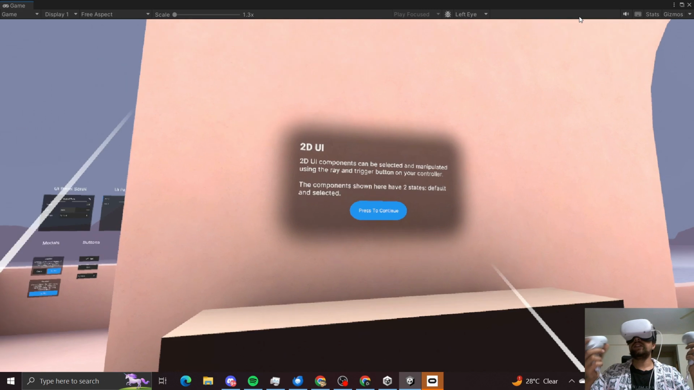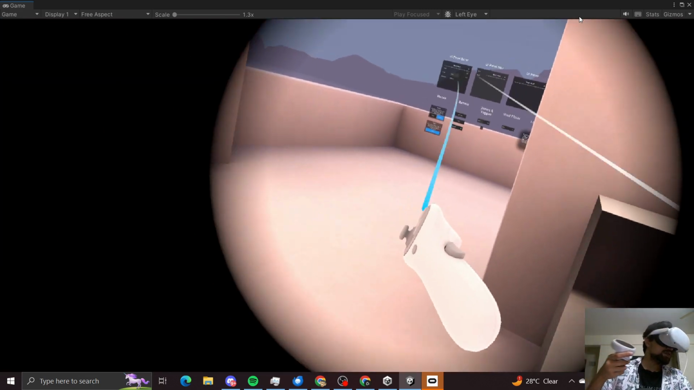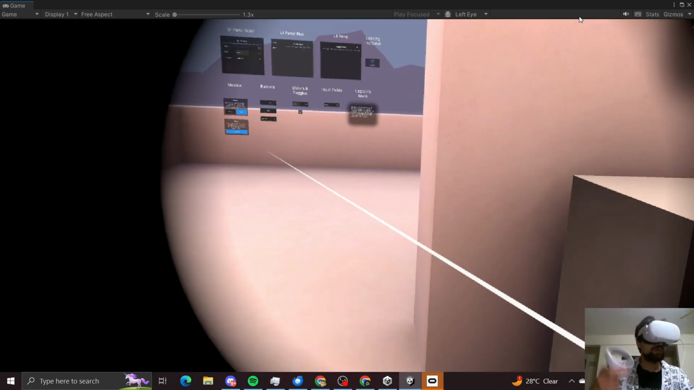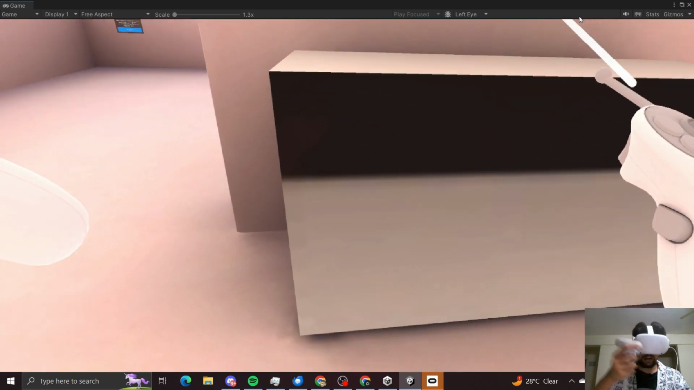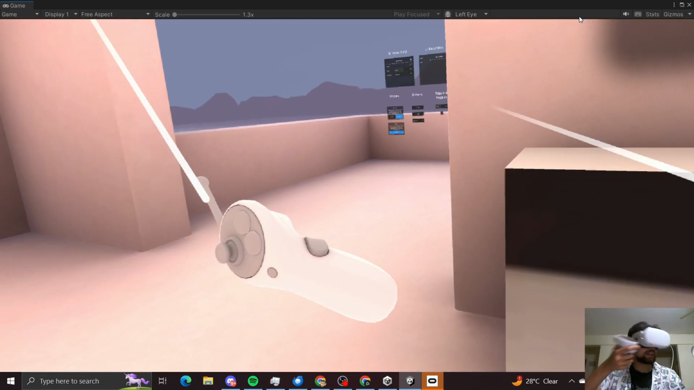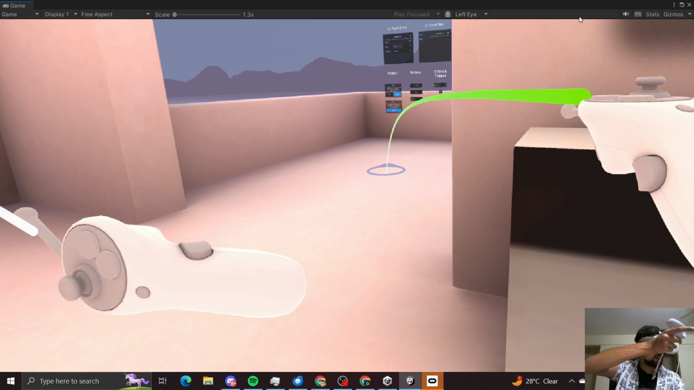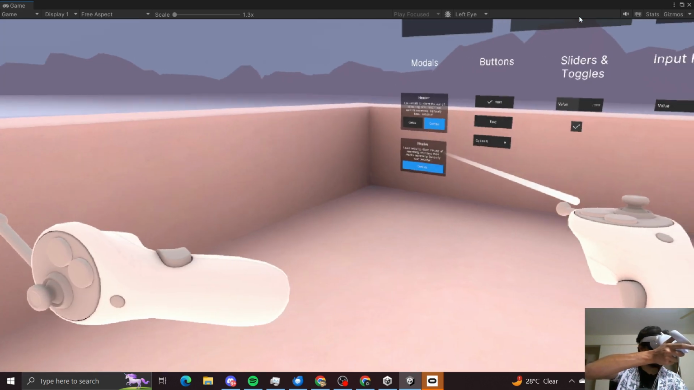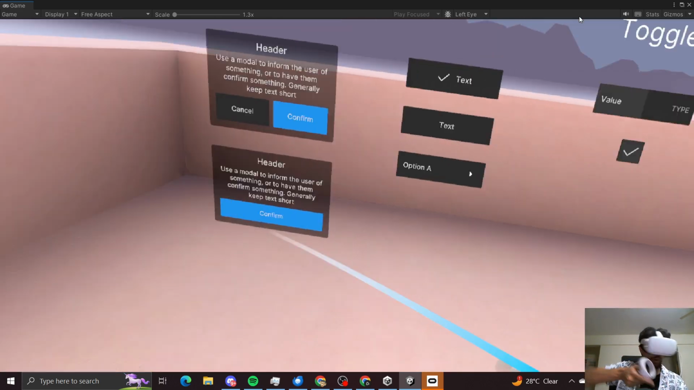Okay, so we will now look at the 2D UI here, which is back there for some reason. So we can teleport there. On our right controller, we can just use the joystick, push it forward and teleport to any location that we want.